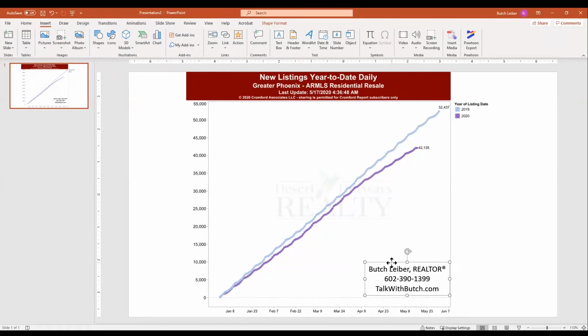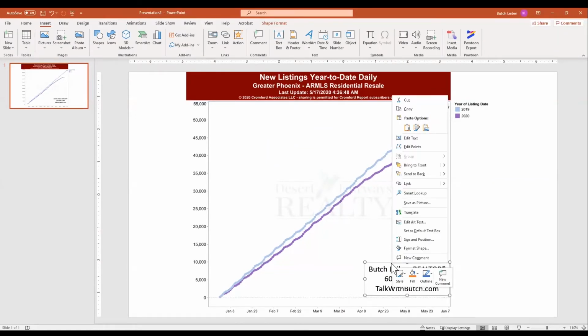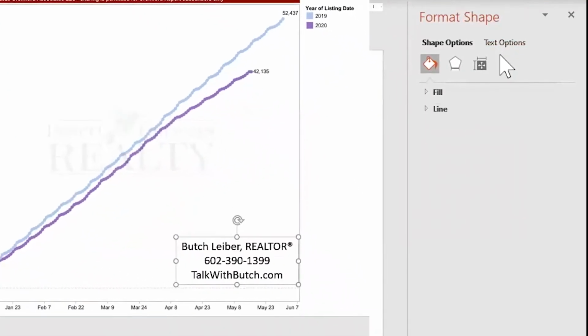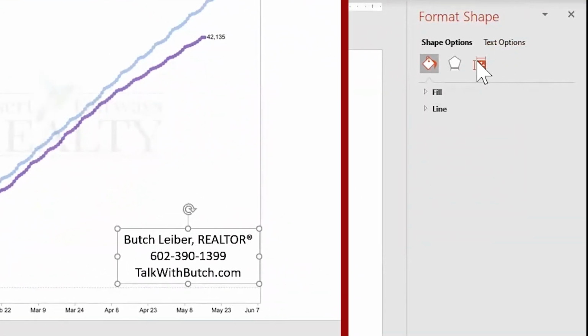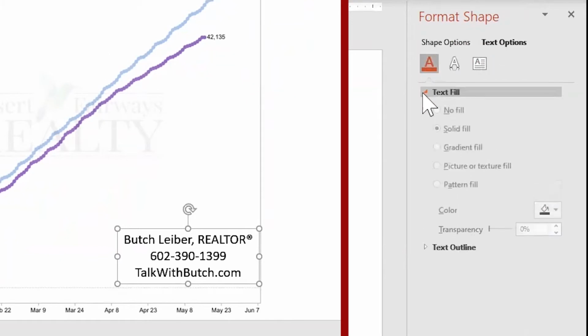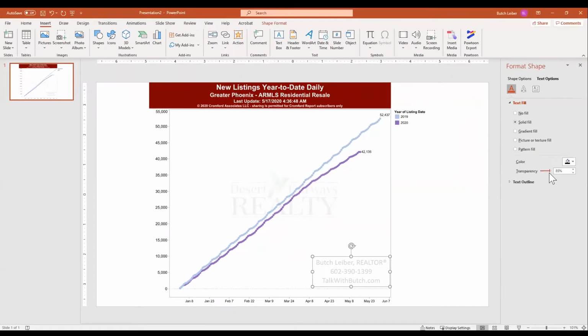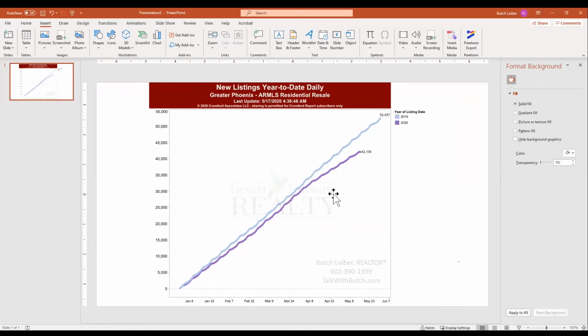If I right click on it and choose Format Shape, it opens up my Format Shape tab. Go to the text options, and in this first option here, Text Fill, I've got a transparency option, and I can slide that slider over to have it as light or as dark as I want. And so now I've got my transparency. So now this is what I want to post on Facebook that has my information watermarked on it.